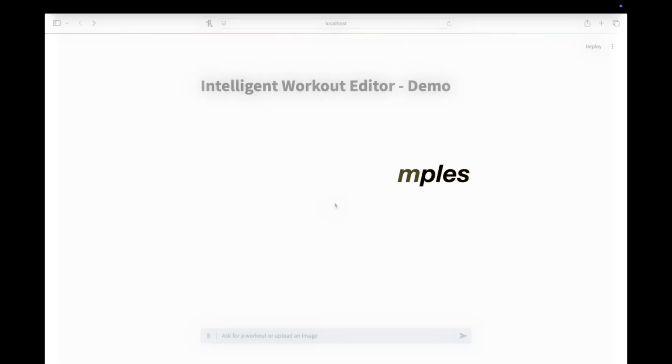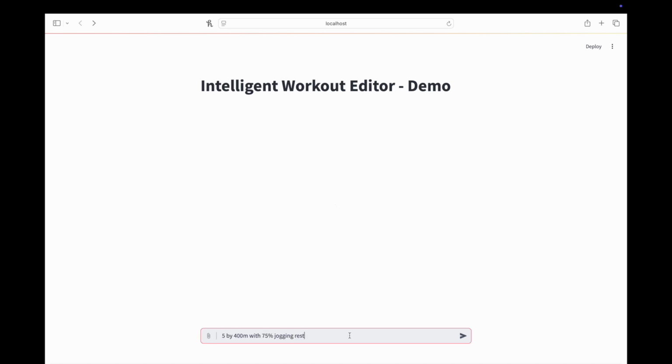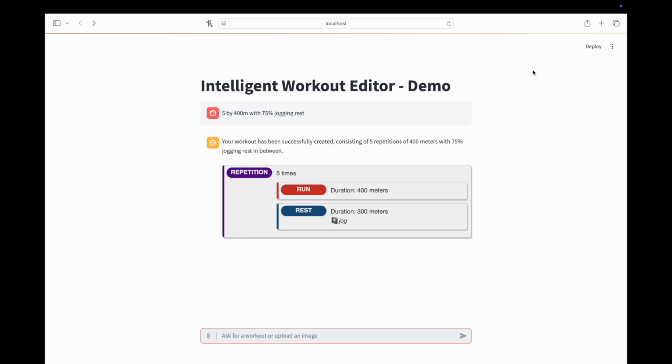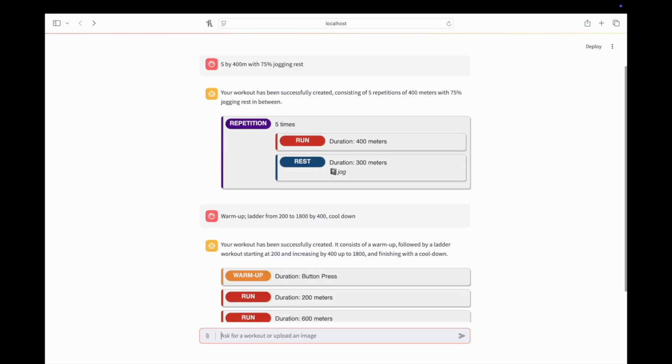Now let's look at some quick examples of what the LLM is capable of generating. And I will use copy and paste to fill out the form, but all of the interactions are real time. So here we're going to look at 5 by 400 meters with 75 meters jogging rest. And so the LLM has to compute what that rest is given the jog. Now we'll switch to a ladder where we'll go from 200 to 1800 meters by 400. And the LLM has to calculate each individual step in between. So it has to add all the way through.